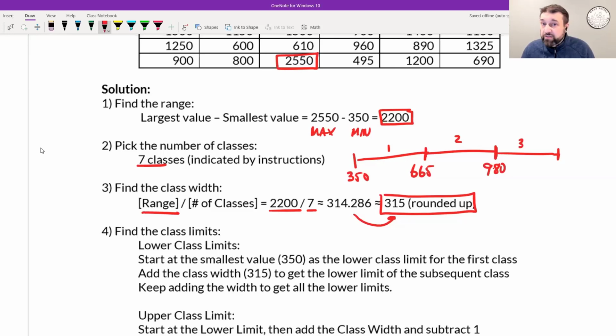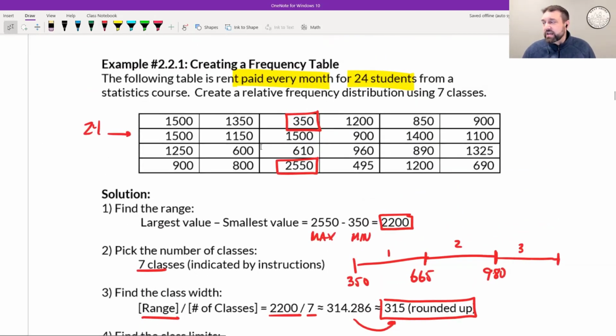That'll establish our 7 buckets. Then we're going to go up here and count the data and say how many items fall into bucket number 1. How many items from our data set fall into bucket number 1? I've got 350, I've got 610, I've got 600, and I think that's it. So there are going to be 3 items in bucket number 1. So we would make a bar that is 3 units tall.